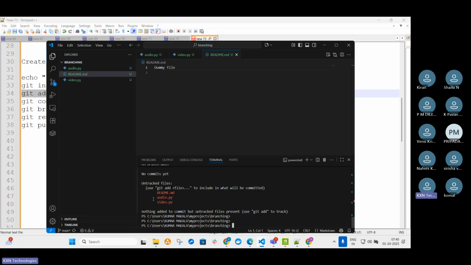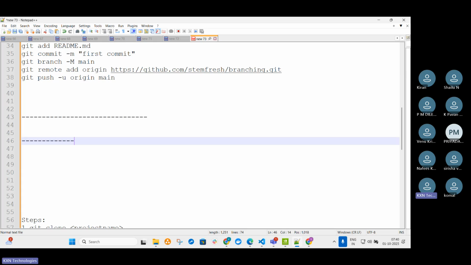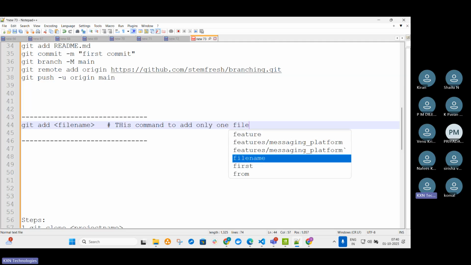Now, how many files are you seeing? You are seeing 3 files. Okay. Now, when it comes to git commands, there are a few things we need to learn. So when it comes to the add command, it is git space add space file name. So this command is to add only one file.